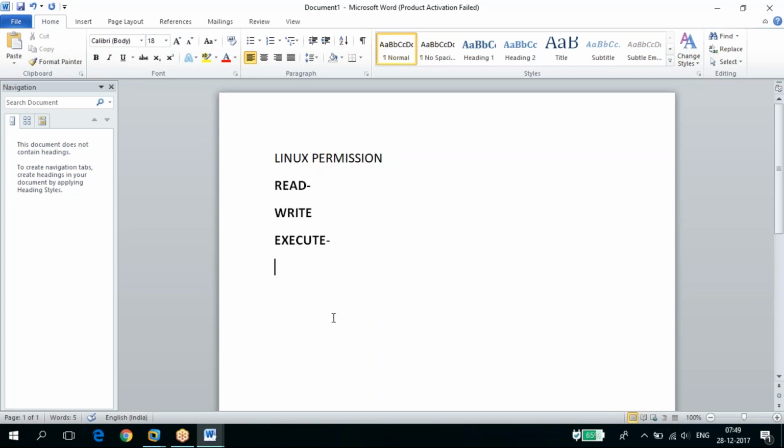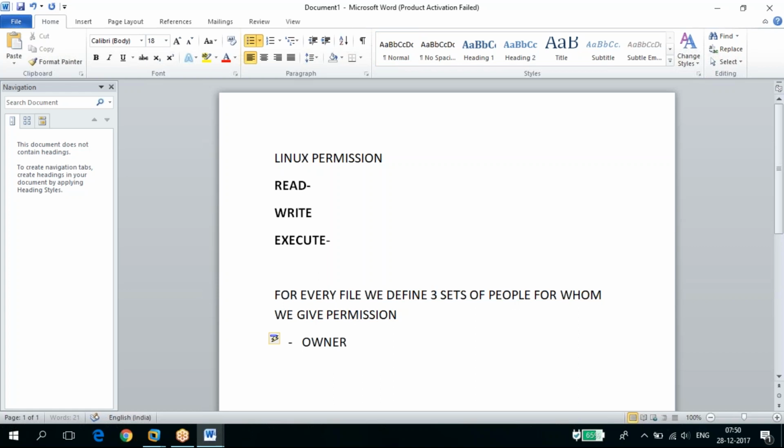There are three sets of people for whom we give permission. So what are the sets? One is the owner of the file or directory, who creates the file or directory. That is the owner.